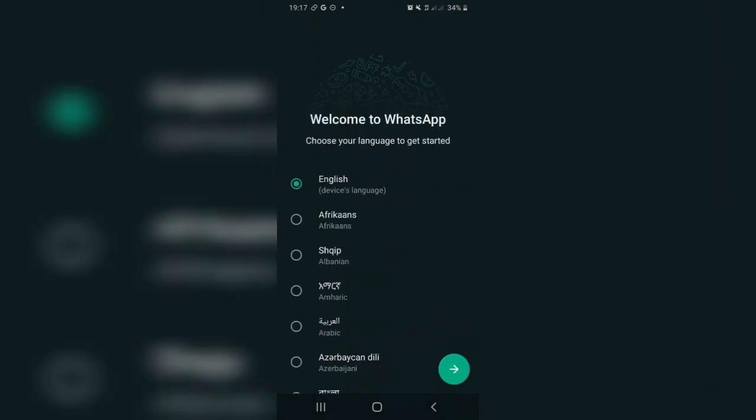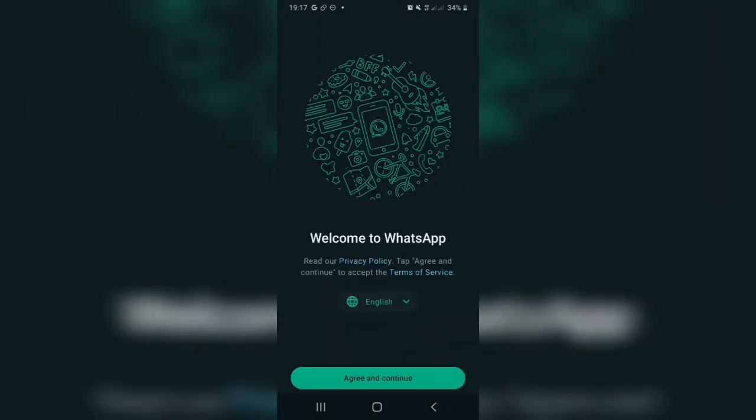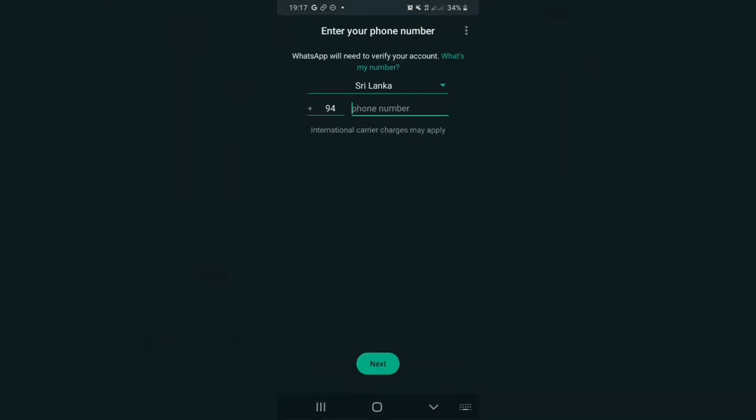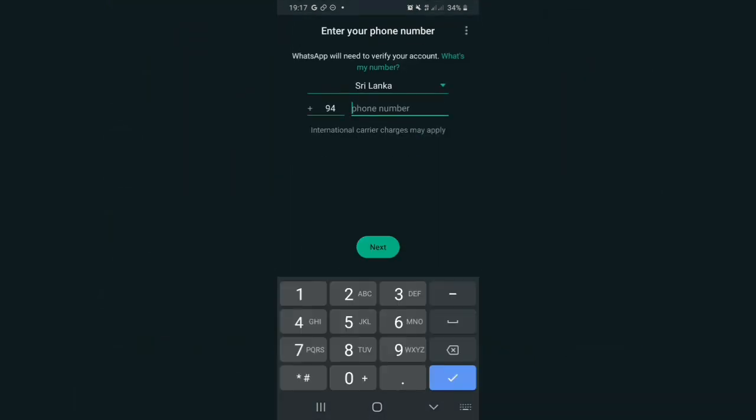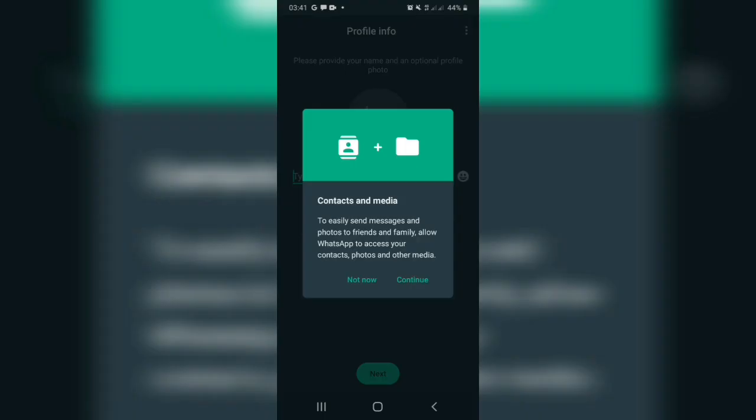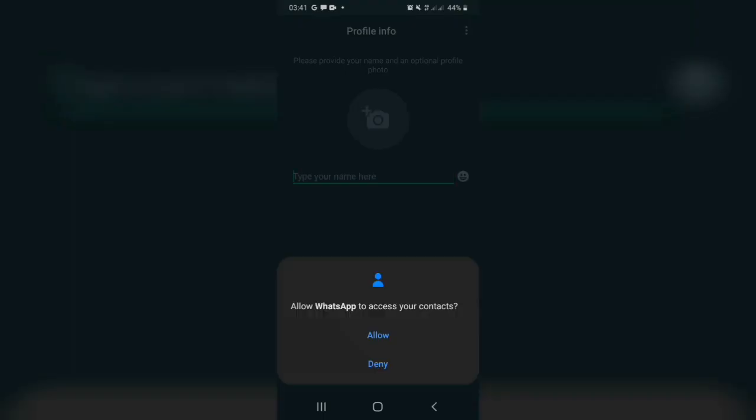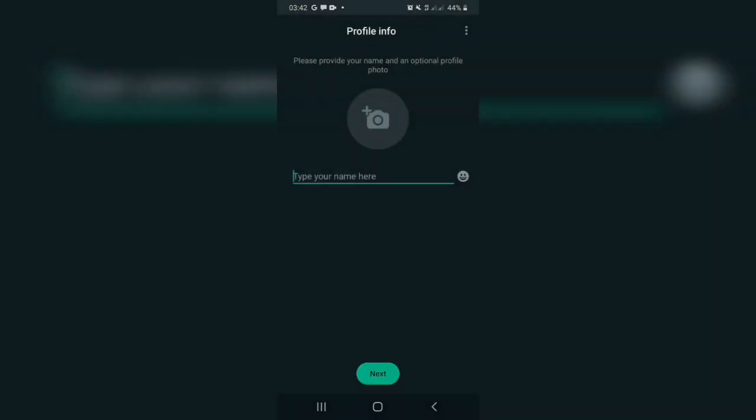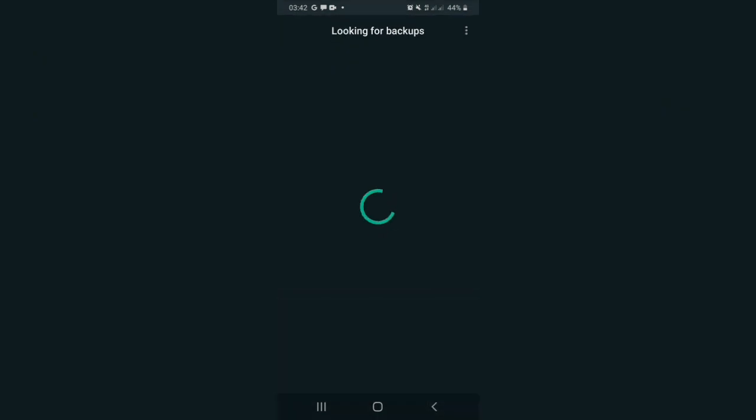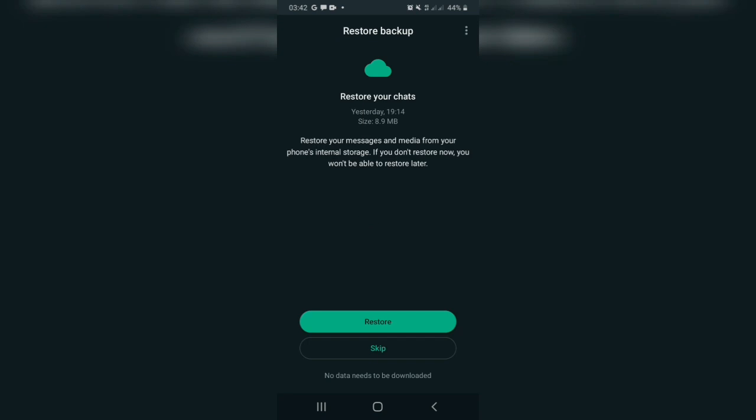Now open the app. Choose language and click on the arrow icon. Click on Agree and Continue. Now log in with your phone number. Click on Continue. Allow contact and storage permissions. Now you can see the backup that we created before. Click on the Restore button.